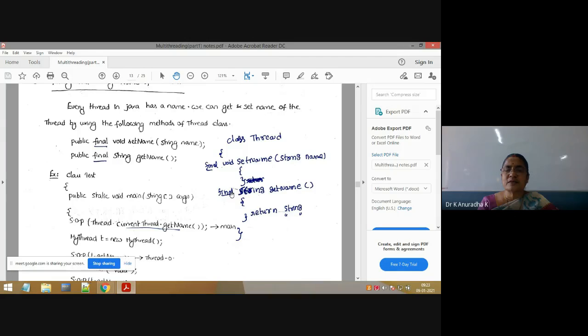What is the meaning of a final method? Already you know final methods. Final methods cannot be overridden in the subclasses. So the designers have declared these setName and getName methods as final. Last class we wrote programs like class MyThread extends Thread. Thread is the superclass, MyThread is the subclass. So inside the subclass, you can't override the setName and getName methods. Whereas if you see the run method of the Thread class, it is not declared with the final keyword. That's why the run method is not a final method.